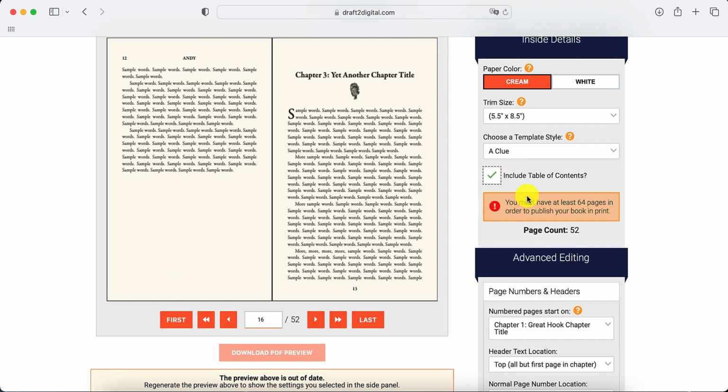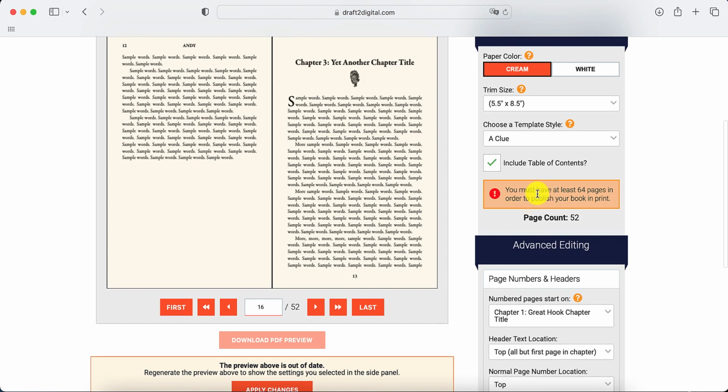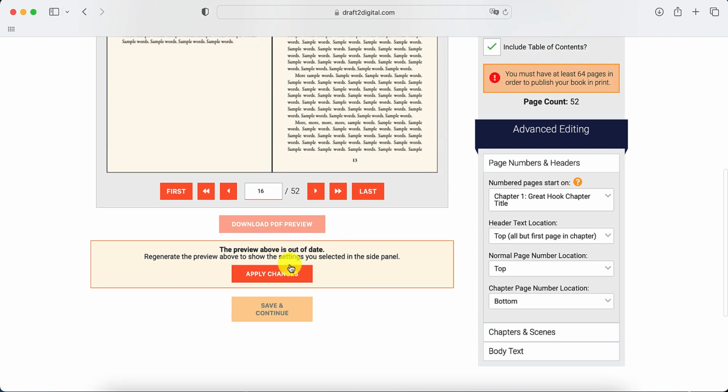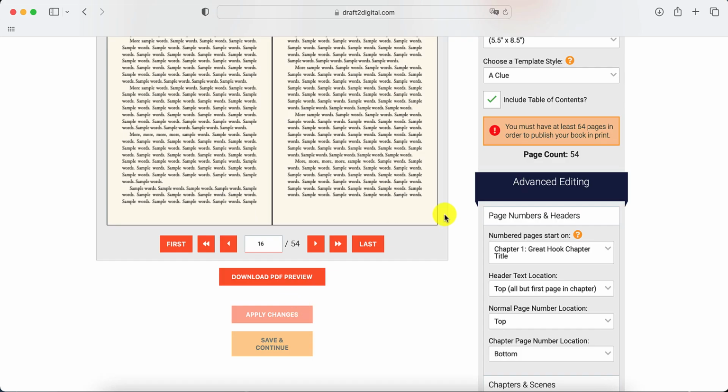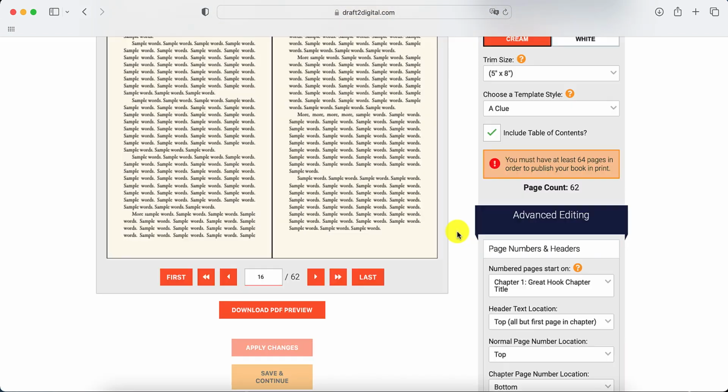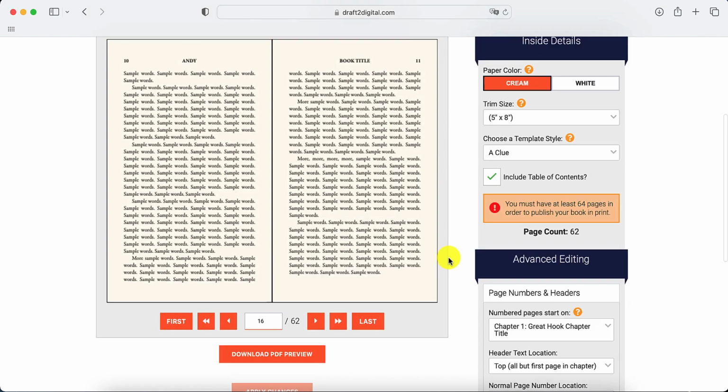Okay, it says it needs a minimum page count of 64. So I probably should add a few more pages. Essentially you can just do the same thing. All right, apply changes. It's a bit short at 54 pages. Let me go down a size, maybe, apply changes, 62 pages. Okay, you know what I'm going to do?